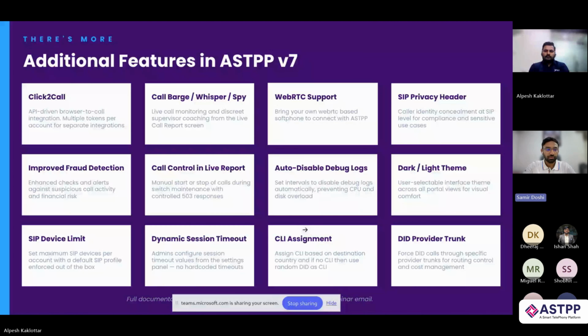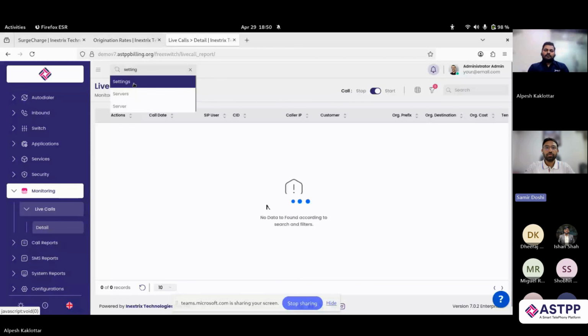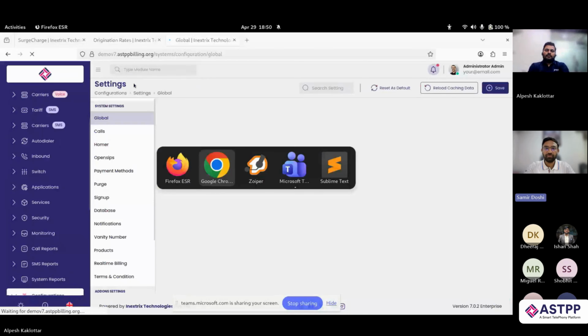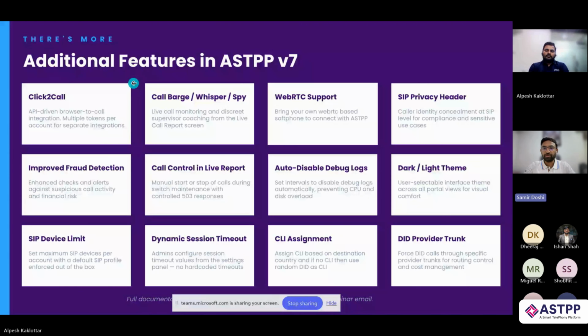Then auto disable debug logs. We have experienced many times that either our team or the operator team enable the debug logs in the system and then forget to disable them, and eventually that impacts the CPU or the hard disk. So we have set a cron which will automatically disable them at a certain interval, for example, 15 or 20 minutes, to make sure your production system does not get impacted. Then the dark and light theme, which we have shown you previously.